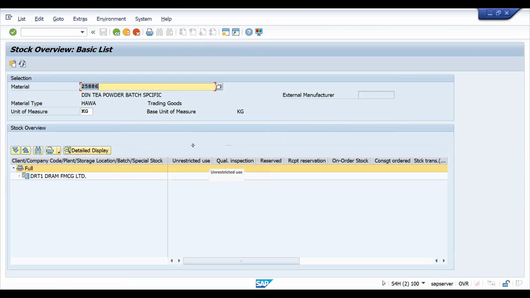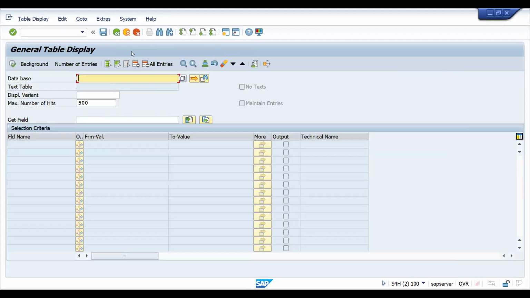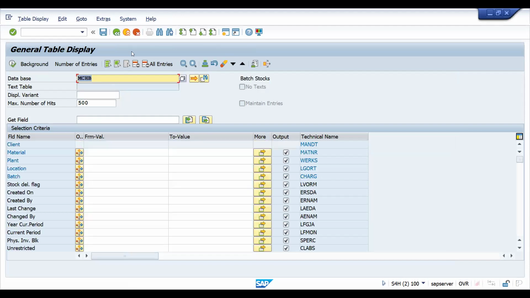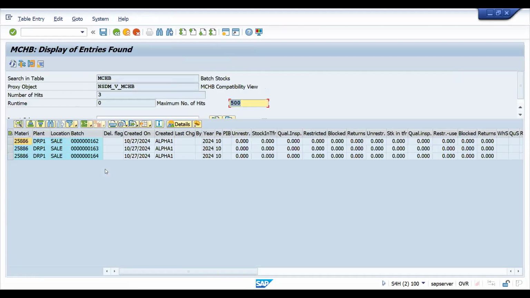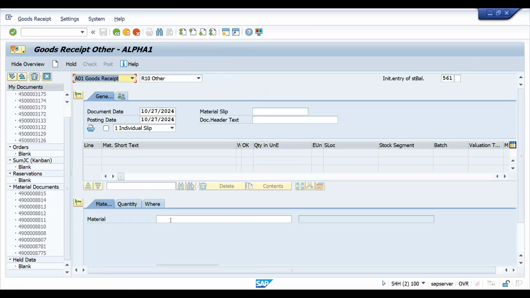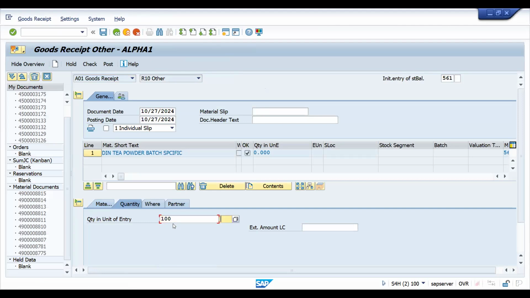If stock is not available, it is not going to show your respective available batches either. But where can we see this? I have already explained this in one of my 1,000+ videos. This is the table MCHB. It gives details about all the existing batches available. So we are holding three batches, 162, 163, and 164. In S/4HANA, we use MIGO for stock posting. Your traditional MB1C is not available. It is obsolete, meaning it is gone from the system.